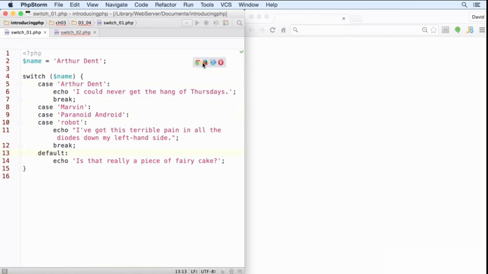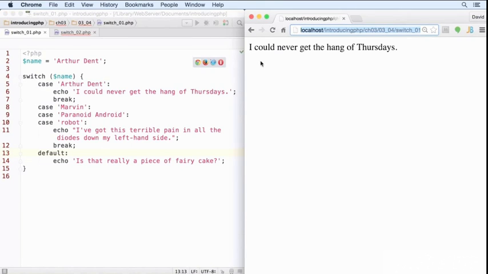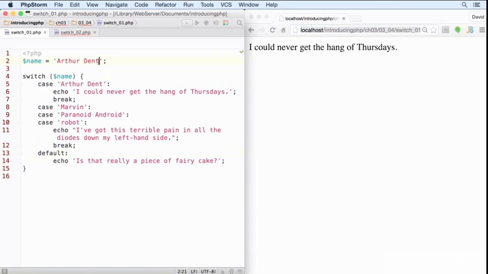So if we load this into a browser, it displays "I could never get the hang of Thursdays". The name is Arthur Dent, that matches the first case. We echo "I could never get the hang of Thursdays" and then break out of the switch statement, so everything else is ignored. So let's try this with a different value for name.